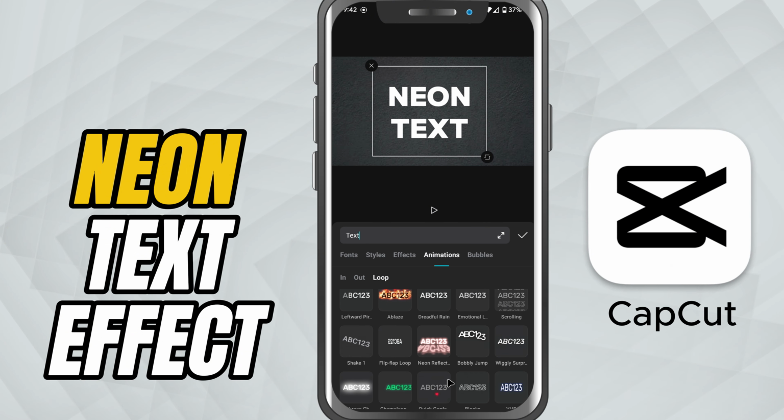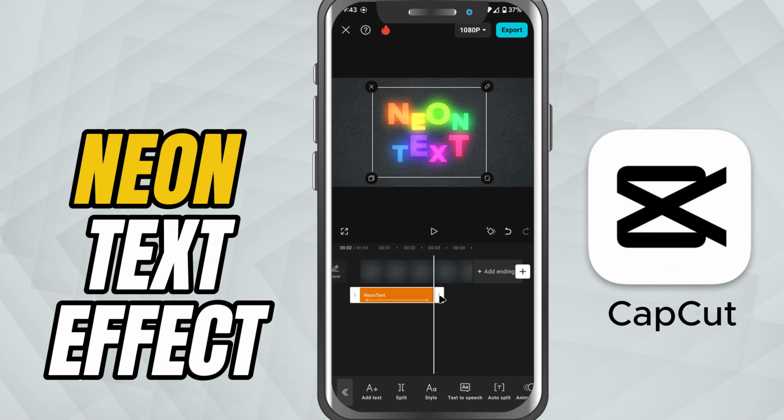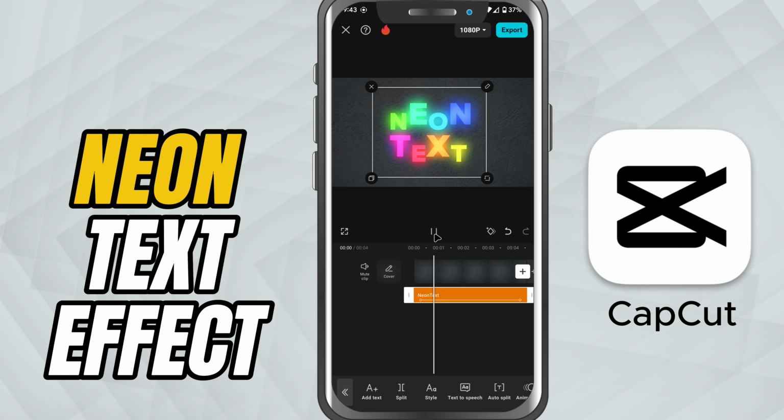Below the preview, adjust the duration slider. Slide left for a fast, energetic neon pulse. Slide right for a slower, softer glowing motion. Fine tune it based on the mood of your video, and that's it. You've created a vibrant, dancing neon letters text animation in CapCut Mobile.